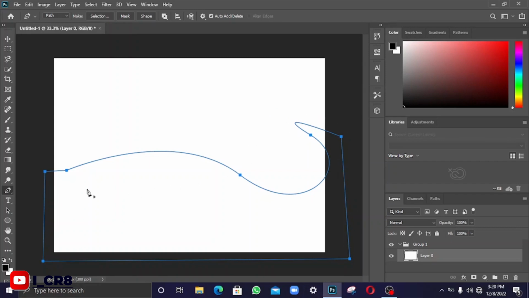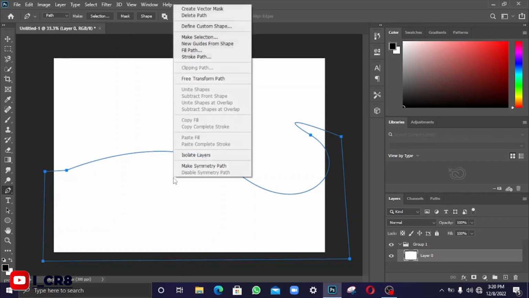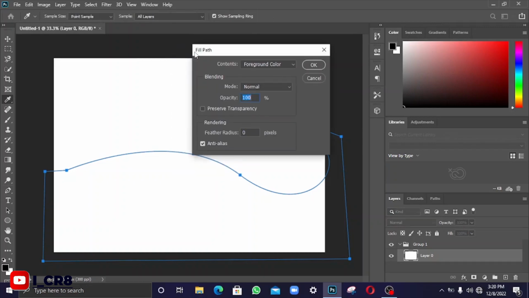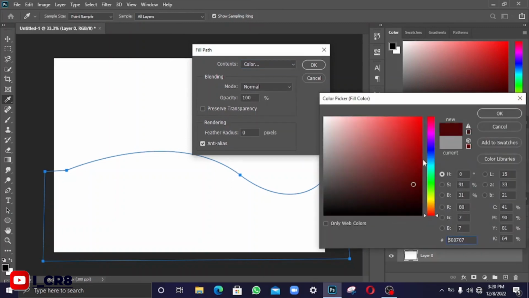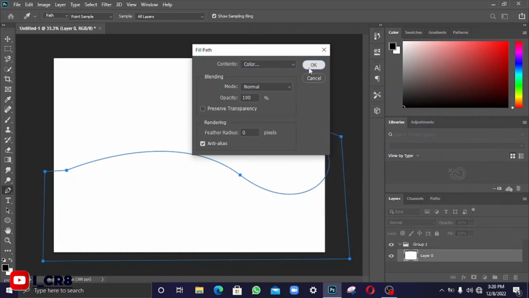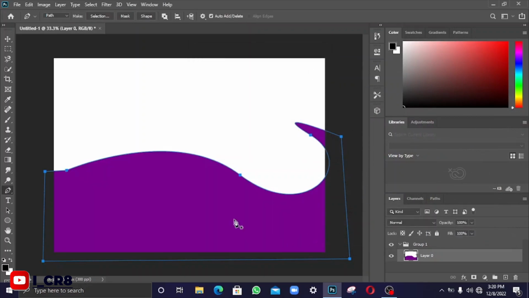This is a shape, but a shape that has curves. So if I want to fill something inside this, I just right click on it, come to fill path, then I'll come to the content. I'll choose color, then I'll select the color that I want to use. Let's say I want to use this color, then you click OK, then OK, then it will be filled.